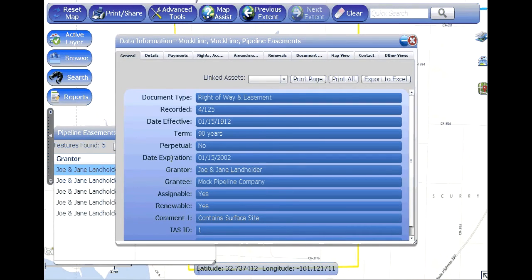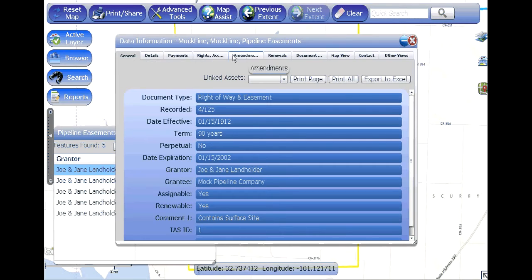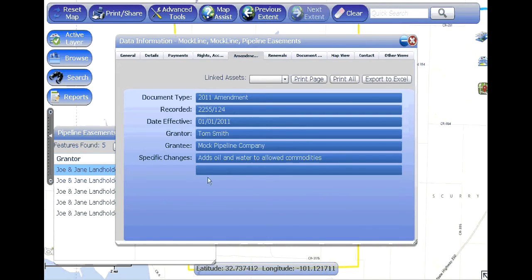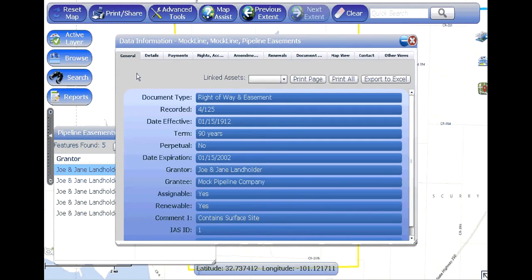Now remember, we're looking for an expiration date of 2015. So if you see something like this, this is an indication that somewhere in this pipeline easement there is an expiration date of 2015, which in most cases means that it's probably in a renewal, and yes, it's in a renewal. All of the tabs prior to amendments and renewals are from the original right-of-way document. If there's been an amendment, then the amendment will state what the amendment is. If there's been a renewal, the renewal will explain what's changed as well. But the original tabs represent the information that's in the original right-of-way easement document.